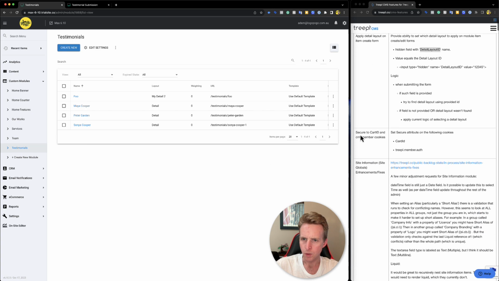Okay, next on the list we have secure to CartID and CRM member cookies. So this change probably won't really affect anyone in terms of functionality. It's just an upgrade to the cookies that are used to store the cart ID and the member auth. So they're just being made secure now so that they can only be transmitted over a HTTPS secure connection, just to avoid any man-in-the-middle attacks and manipulation to that information while it's being transferred. So essentially a security update, I assume.